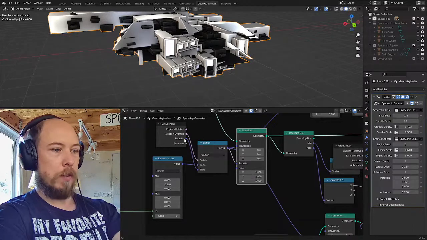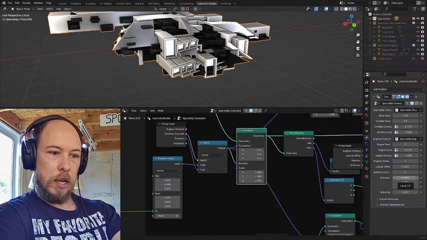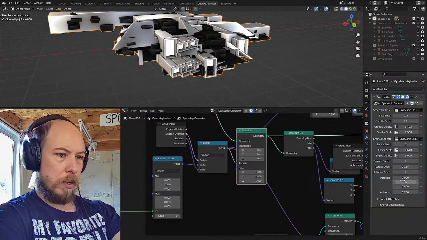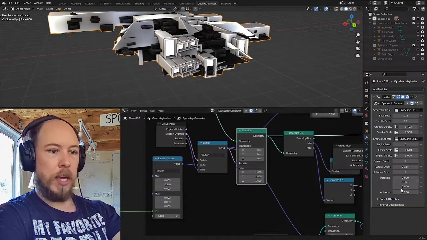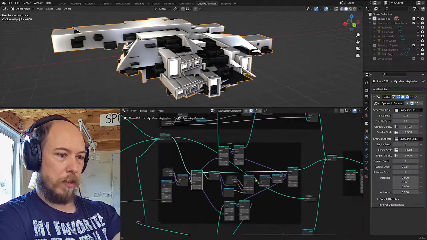Rotation, okay, yeah, rotation. So this is the rotation. If we're using rotation, rotation override, and this is the rotation value. Okay, yeah. So I added a rotation here. Let's get the output of the rotation here.